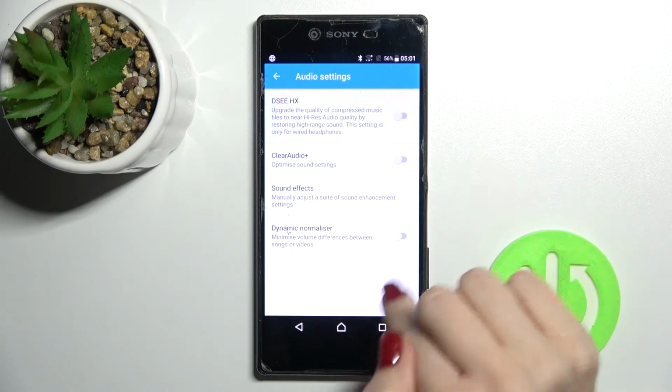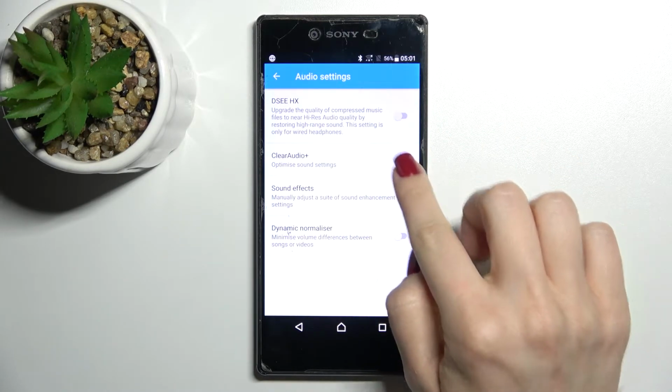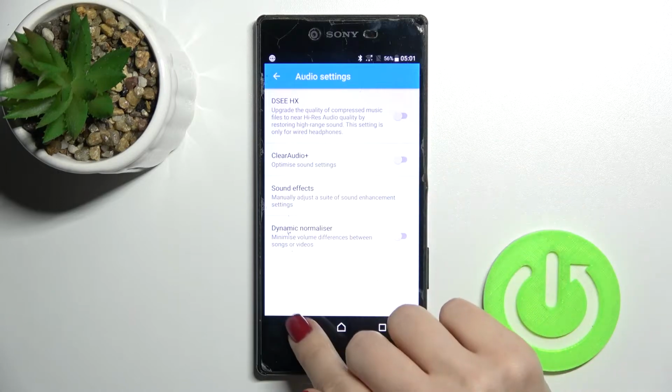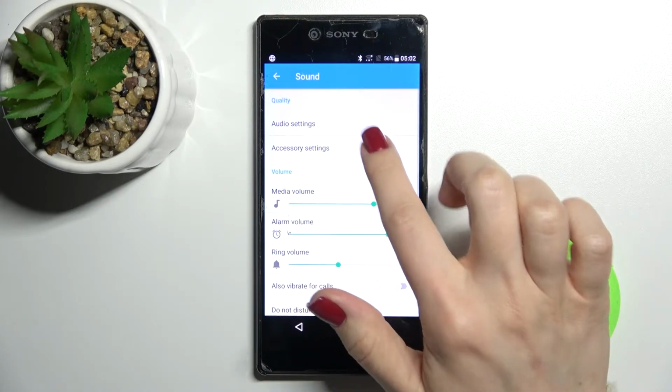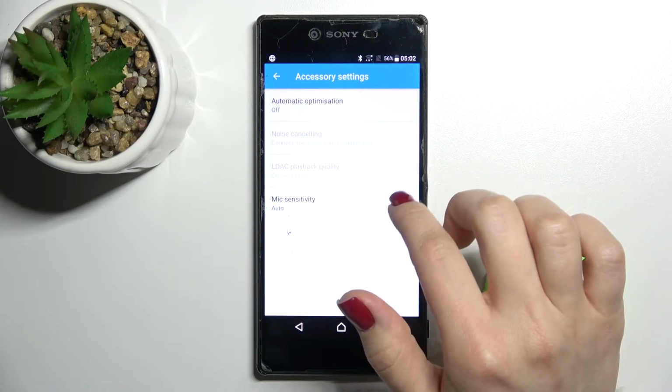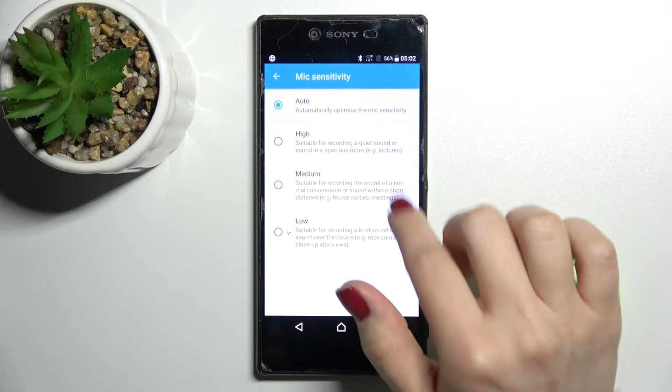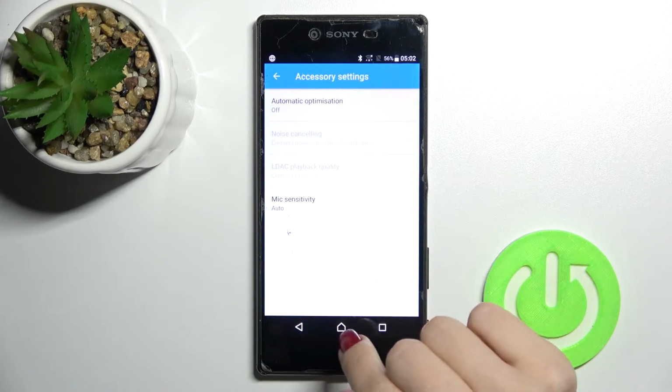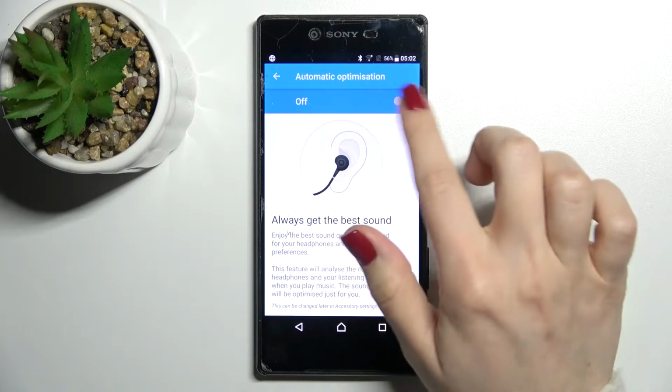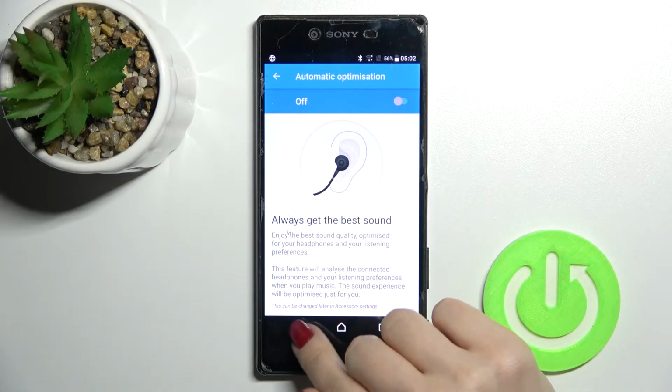You can just change some effects by tapping each of the switchers. Also we've got the accessories setting here, so we can change the microphone sensitivity, and also we can enable or disable the automatic optimization.